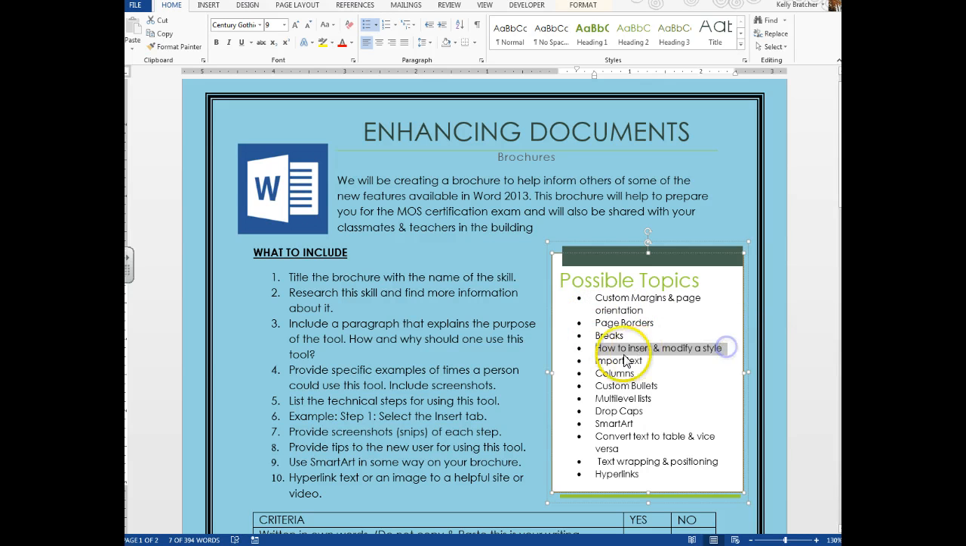What we're trying to do here is get ourselves prepared for the MOS certification exam, and all of these skills that I have listed will be something that you need to know for that exam. So pick the skill that you want.